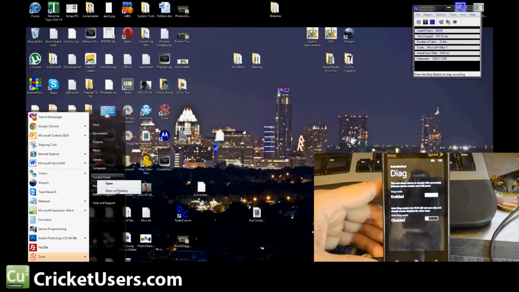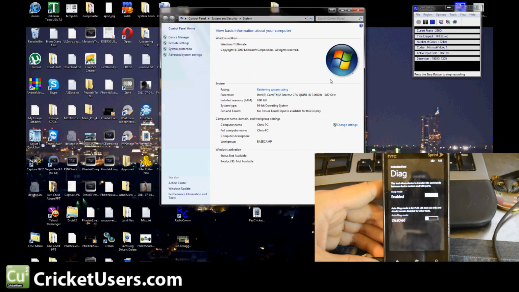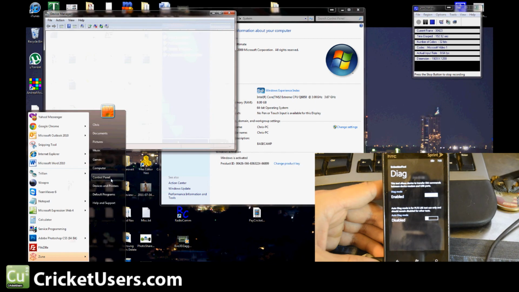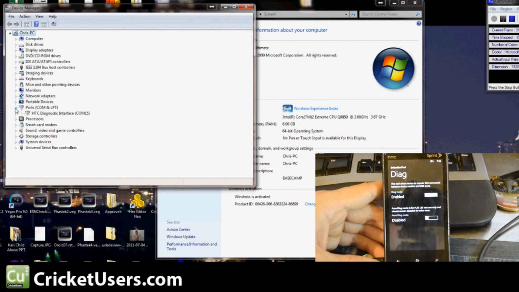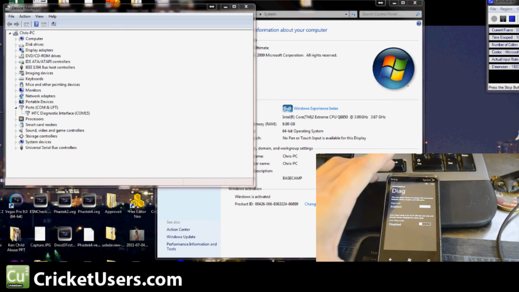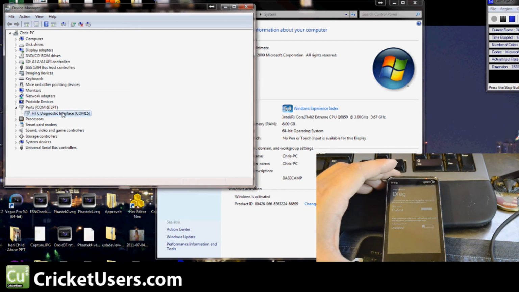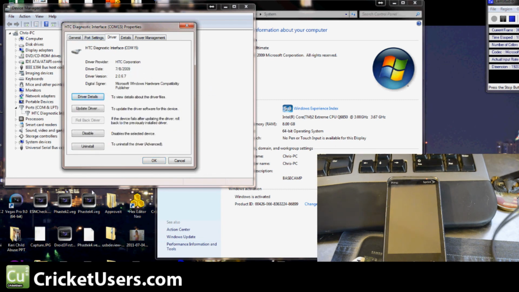You're going to want to go to your device manager. Let's right click computer, hit properties, and probably 2 exclamation points will come up, meaning that you don't have the drivers installed. So you're going to want to find those drivers. The first one that came up for us was the modem, and then the second one was the actual diagnostic interface. So we installed drivers for both of them.